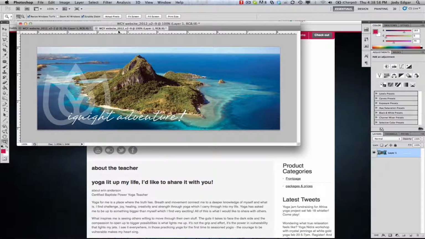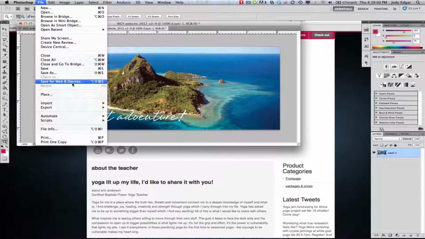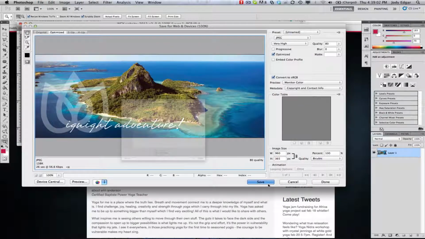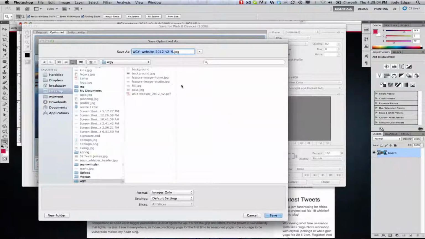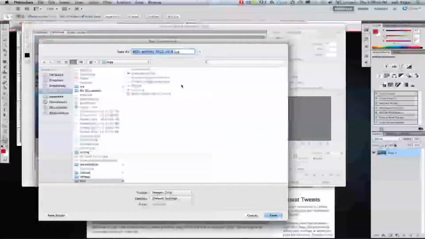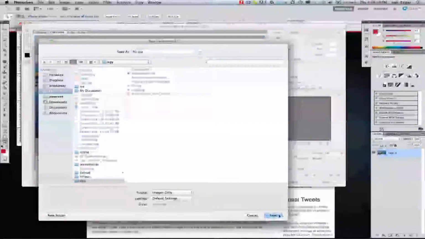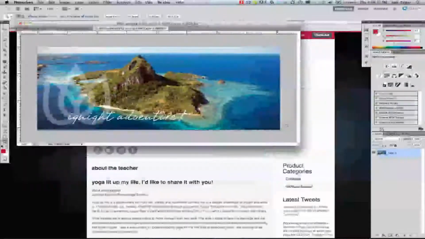So what I'll do is I'm going to save this image down. We're going to save it as a JPEG. And we're going to put it into our little folder and call it, I've already got one here, call it Fiji. I'm going to save that. We're going to replace that.